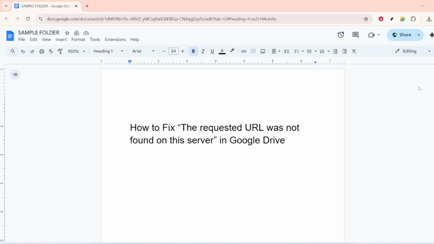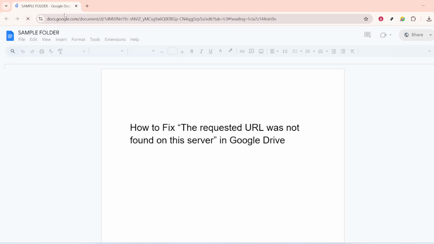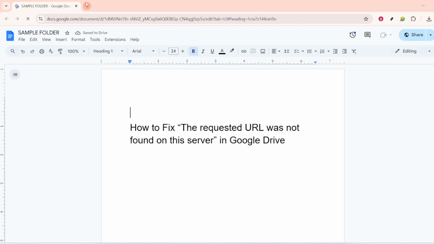First, let's focus on refreshing your login session, which is a simple yet effective way to resolve access issues. Start by navigating to drive.google.com. Once you're there, you'll notice your Google profile photo at the top right corner of the page. Go ahead and click on it.